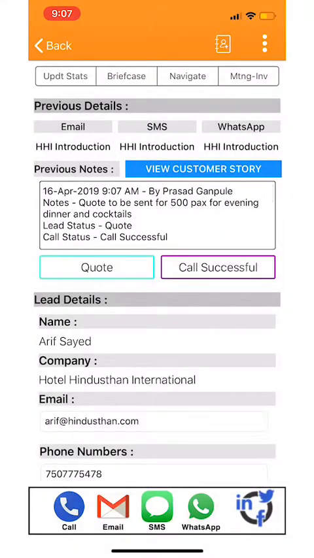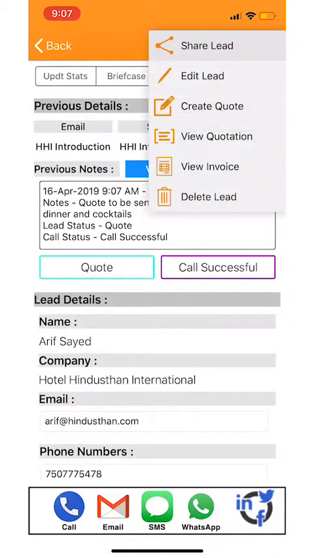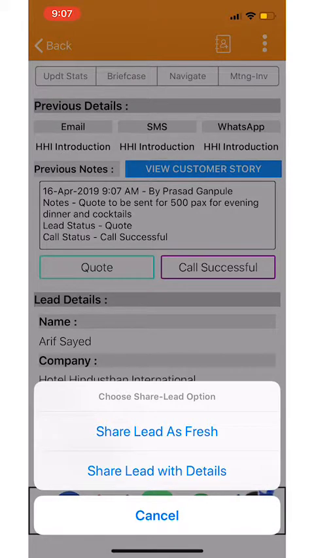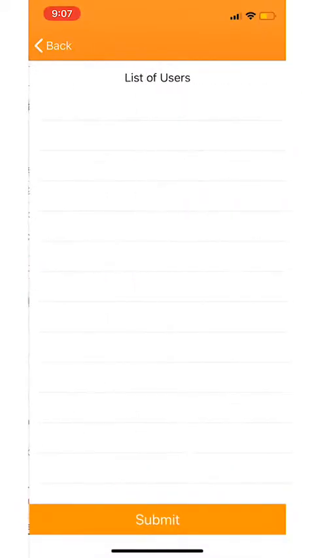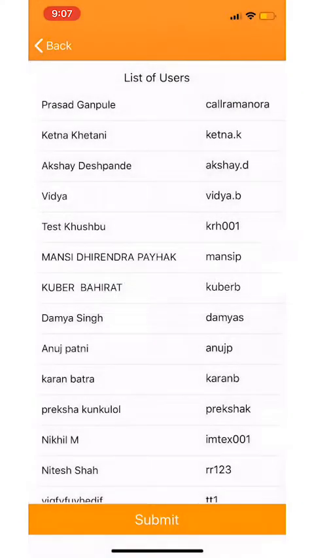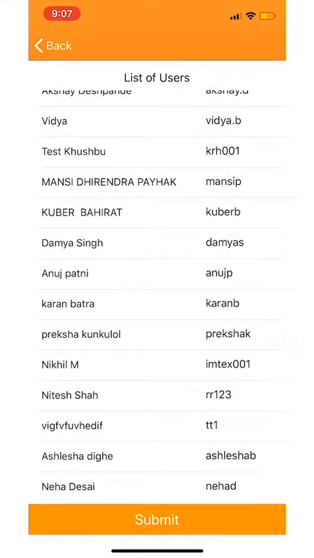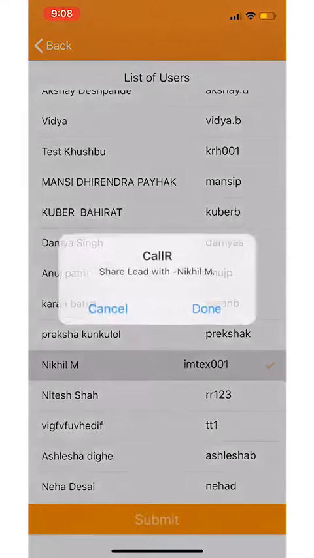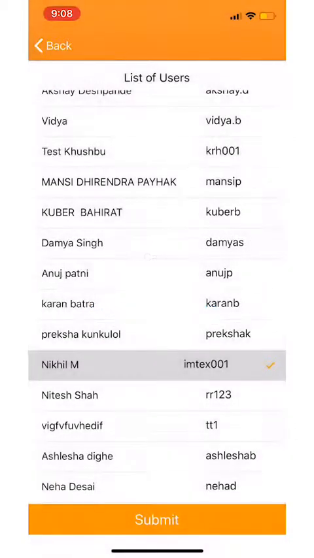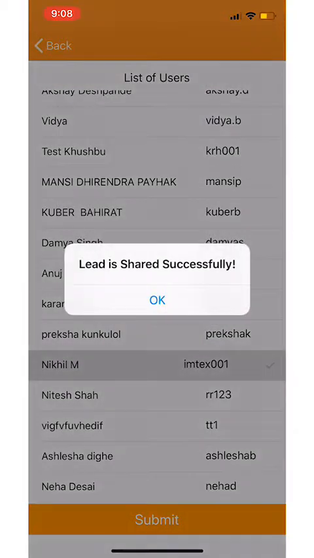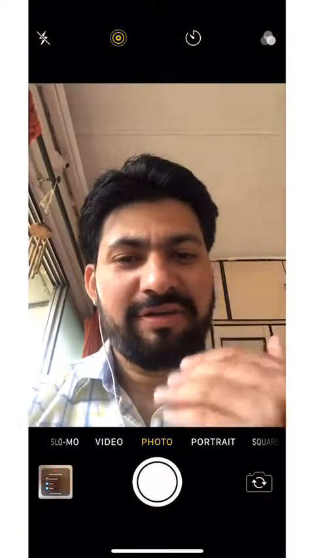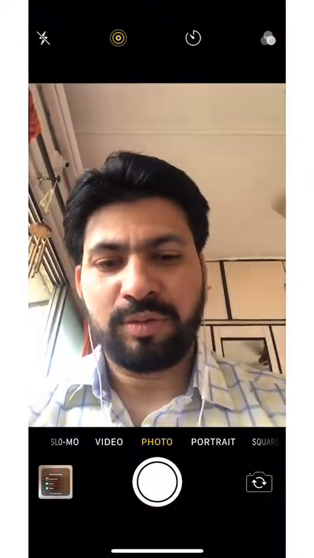Now there could be a case where I might be able to create a quotation directly, or at the same time I can share this lead with the manager with details, whereas I get all the different leads. I'm going to share this with my colleague Nikhil, who is the manager. I click done, and he is now going to receive the lead. So now as we have shared this lead to a different phone, I'm going to take you there.